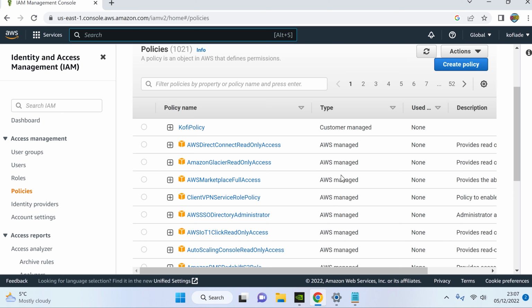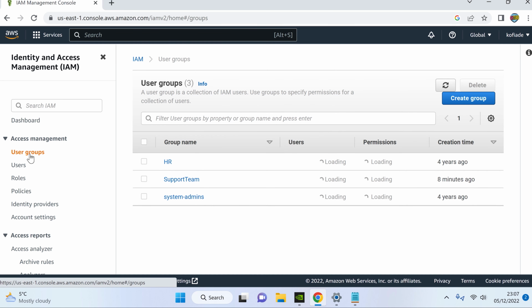So these are a way you can distinguish between policies created by customers and policies that are created by default by AWS. Right, so now we've created a user group. We also created a user, and now we've created a policy as well. So we can now put all of them together. Let's navigate to the user group. This is where we're going to put everything together. We're going to tie our user to the user group we created, the support team, and also the policy we created to this group. So that means the users in this user group will have access to the policy we created, which is Kofi policy.